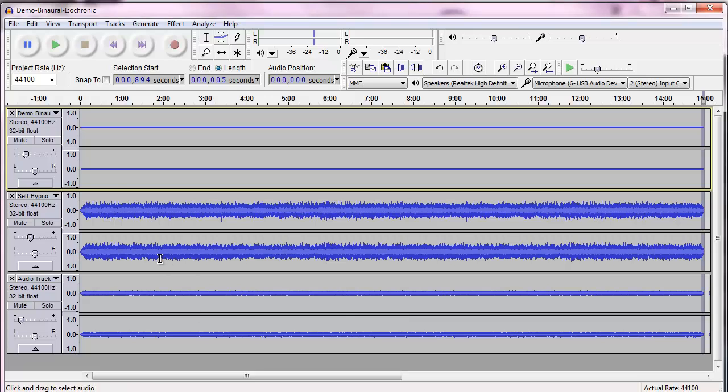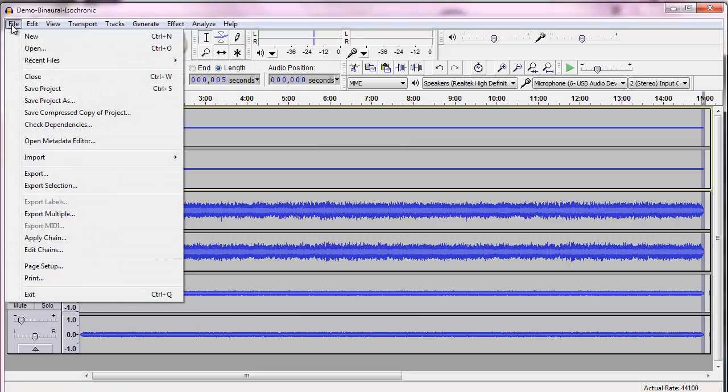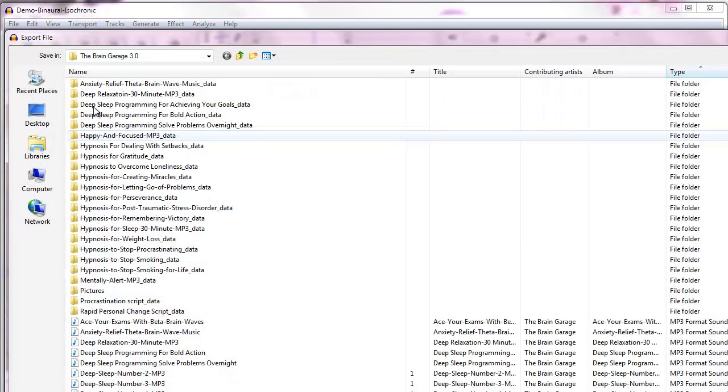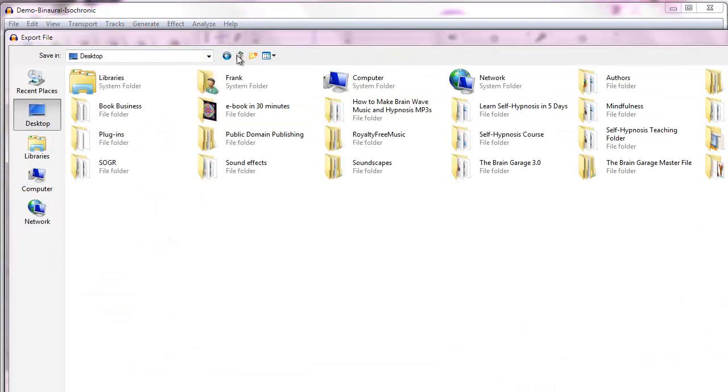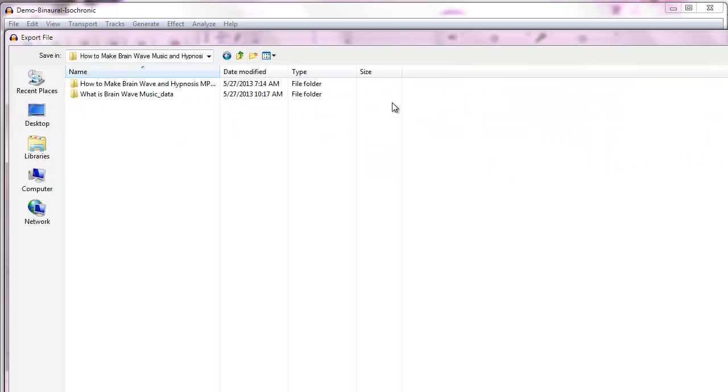So here's what we're going to do. We're going to go back up to File, and we're going to Export. Okay? Now this is taking me to a different folder. I want to take it to my How to Make Brainwave Music and Hypnosis demonstration folder. And I want to name it something different. This is something you're going to learn about audio file management. You really need to think about your filing or your naming.